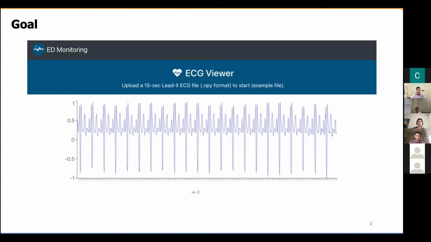Hopefully by the end of our session, we'll be able to build this very simple website that's going to allow you to upload this NumPy file, which is basically an array containing an ECG, and we'll be able to visualize it on this website. We're going to be doing this in a serverless manner, which I'll talk about in a bit, and we're going to be using some of the latest technologies from AWS as well. Please feel free to stop me at any point in time. If you have any questions, just shout them out, because I don't think I can see all the controls at the moment.